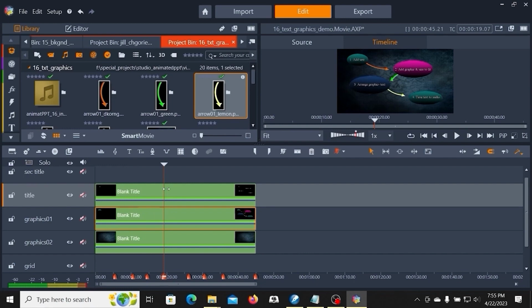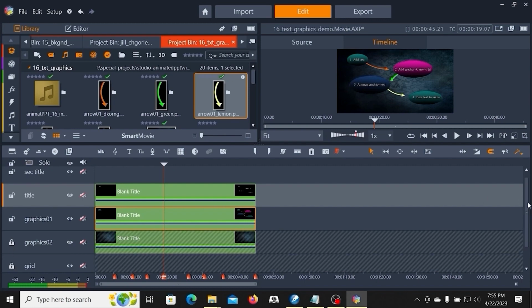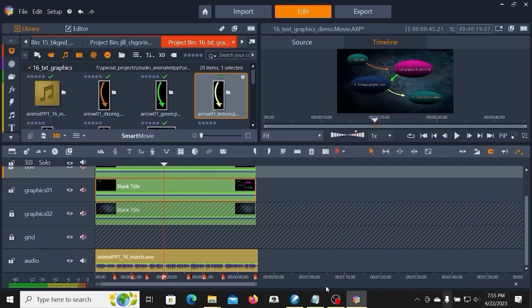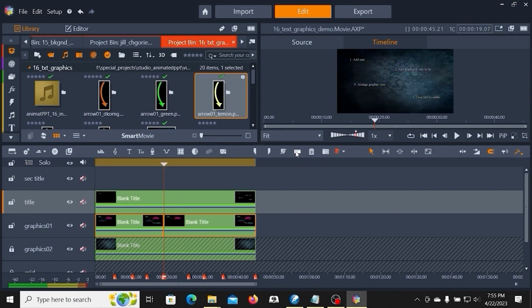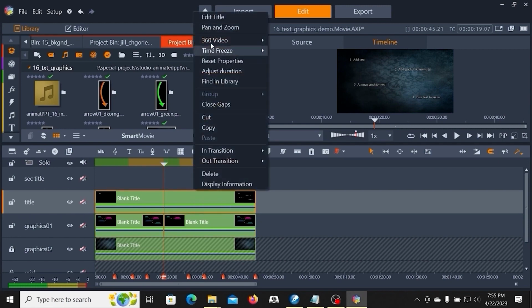Okay. So what I can do, I'm going to use the same background. So I'm going to go ahead and lock my grid if I'm using one. And a grid is good to use to size the ovals and things like that. So I'm going to lock the audio. And now I'm going to go ahead and use the razor blade and split this. And now what I can do is come back over here.